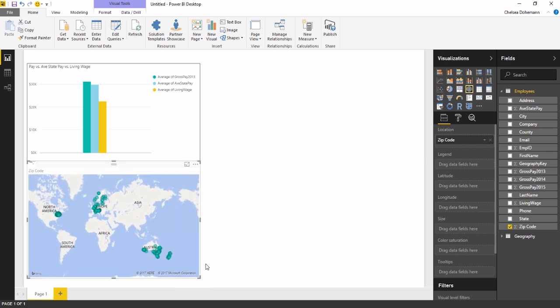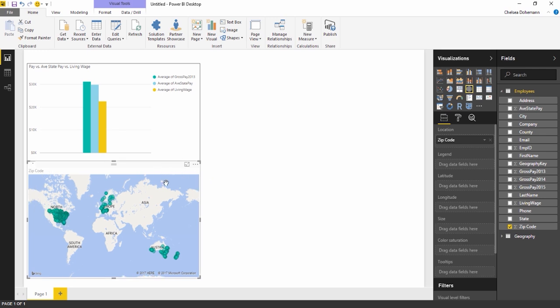The reason for this is that your map visualization actually accesses Bing Maps, and so for that reason, you need to have access to the internet for your map visualizations to work. So keep that in mind. If your map visualizations just plain old aren't working, it's likely that you are either on airplane mode or maybe you've just lost your Wi-Fi connection.